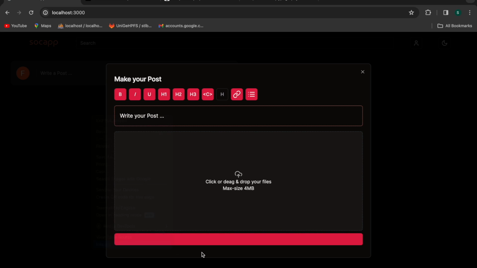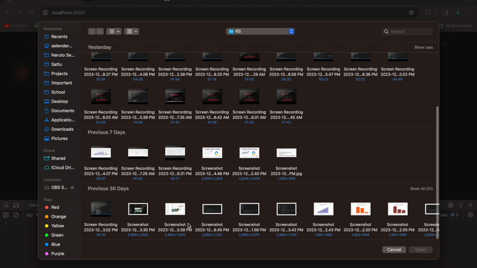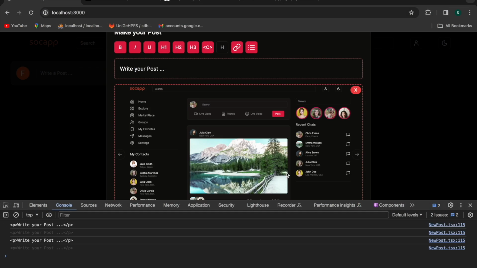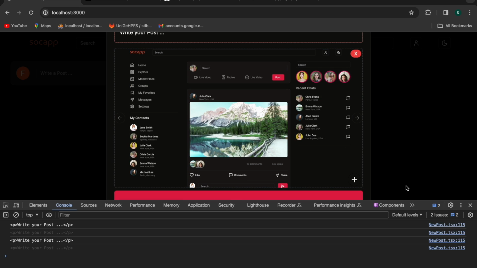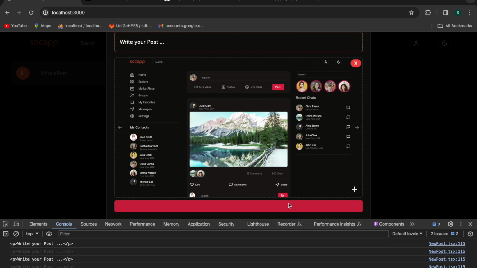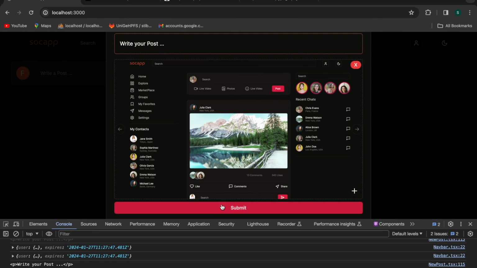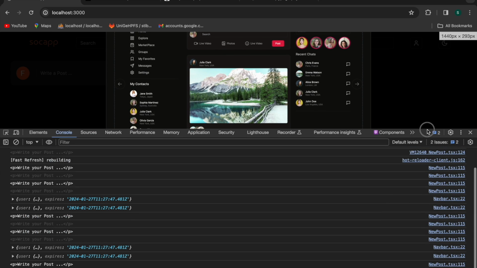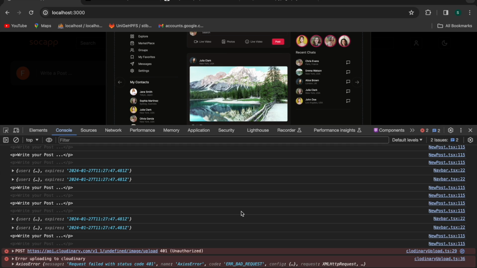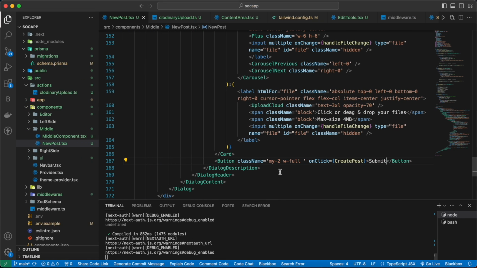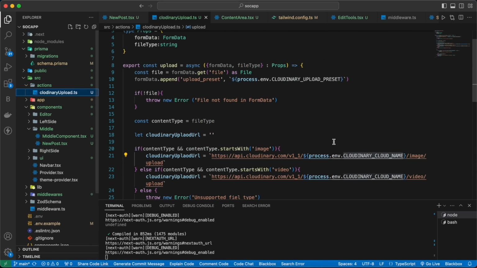Let's also inspect it. So let's upload this file, this image, and let's add our submit here. So now we have submit. Let's click on this. So we are getting unauthorized.